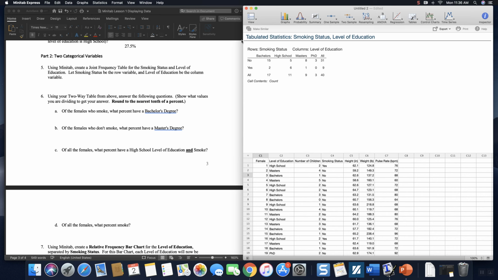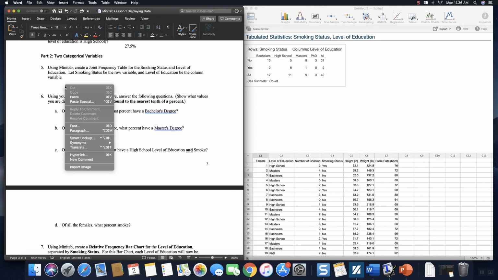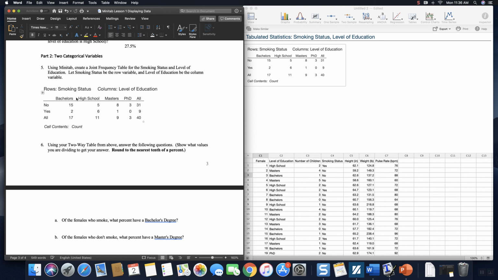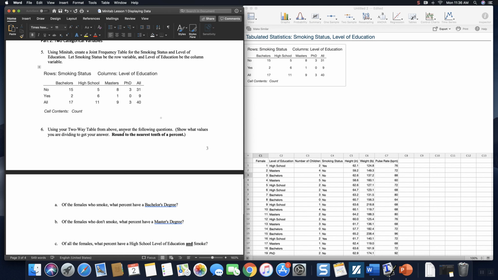I kind of like this. It's nice looking, right? That's a nice table. Let's copy it and paste it into our notes.